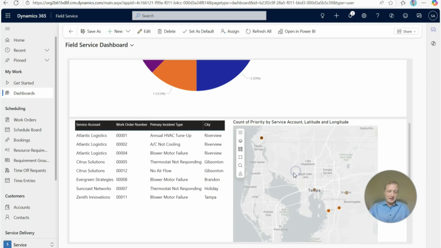So I can interact with this map to get a better understanding just geographically of where we're going to be working. And this is a list that obviously I might choose to filter maybe by resource, so I know where a specific individual is going to be on a given day, or maybe I just want to look across the entire team at where all of our work orders are today or tomorrow and make some decisions based on that.